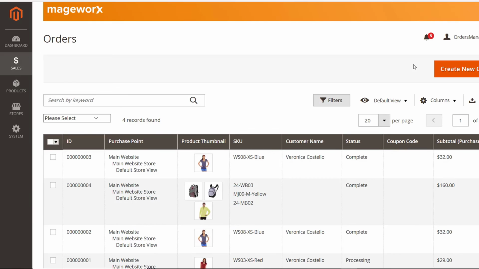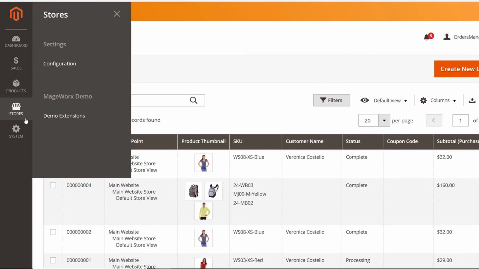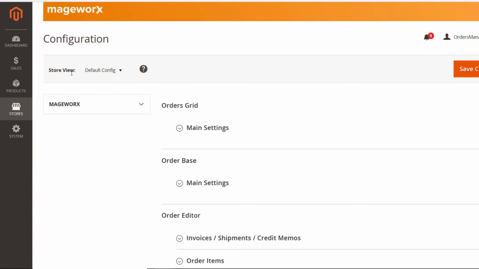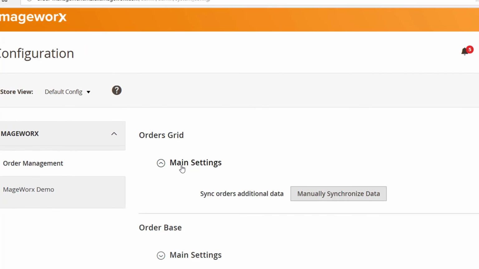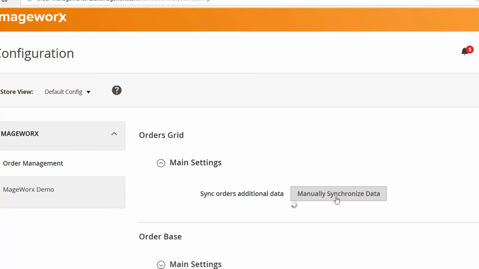Also, you can import sales order data from some external source and synchronize it with the data in your store. To do that, go to Stores, Configuration, Orders Grid, Main Settings. Here, press the Manually Synchronize Data button, and congrats, you're all set.